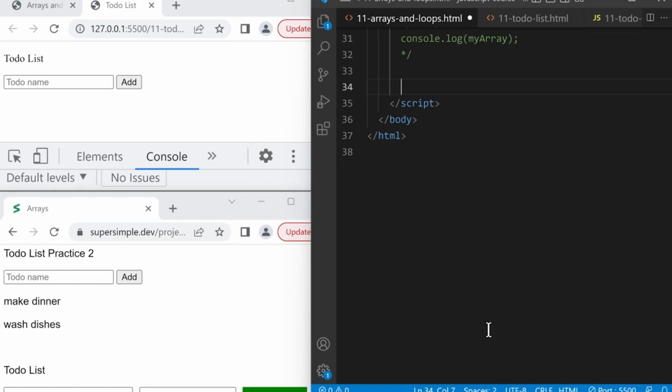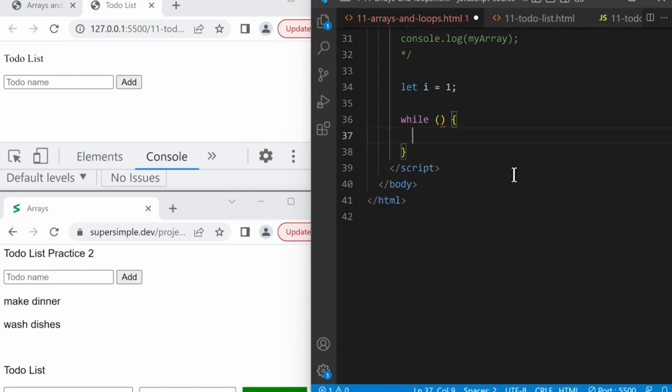We'll start by creating a variable using the word let, and we'll name this variable i, and we'll make it equal to 1. Next, we're going to type the word while, and then brackets and curly brackets. And then inside these curly brackets, we're going to put some code that the computer will run over and over, just like a loop. Let's put the code console.log(i). So this will display the variable i in the console over and over again.